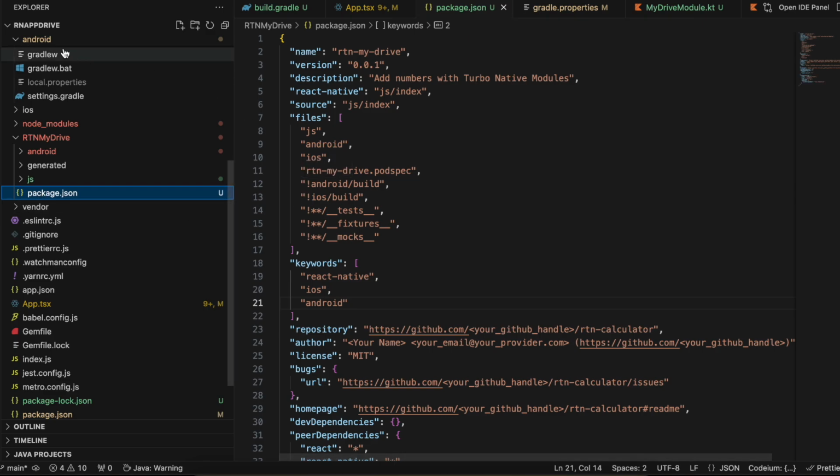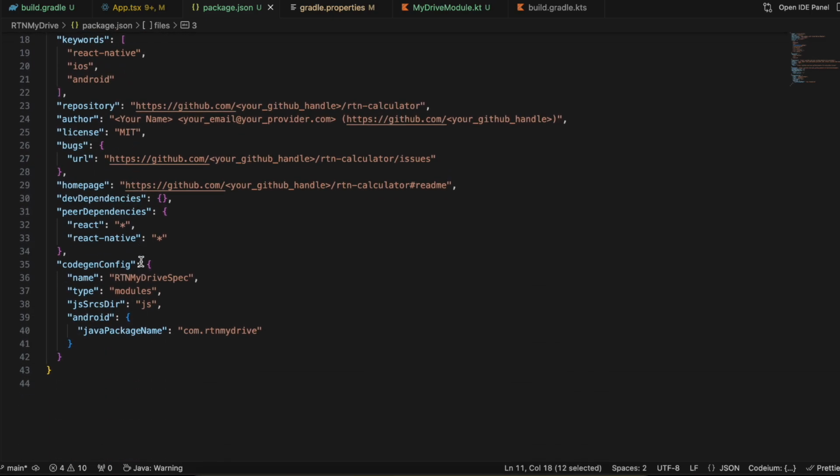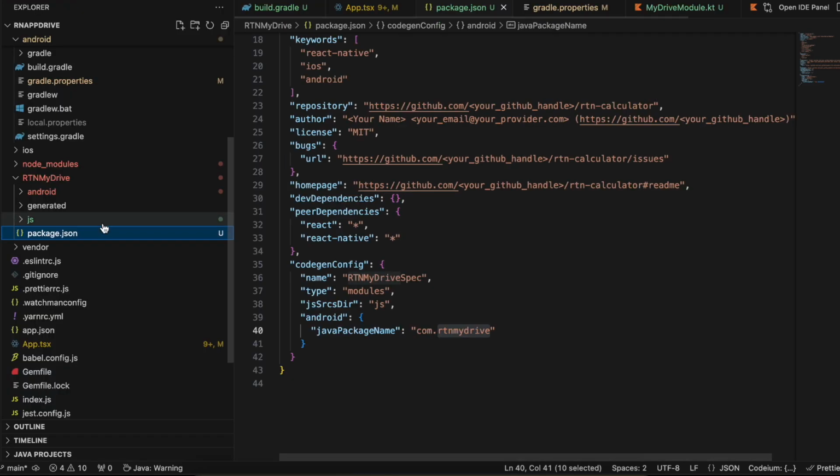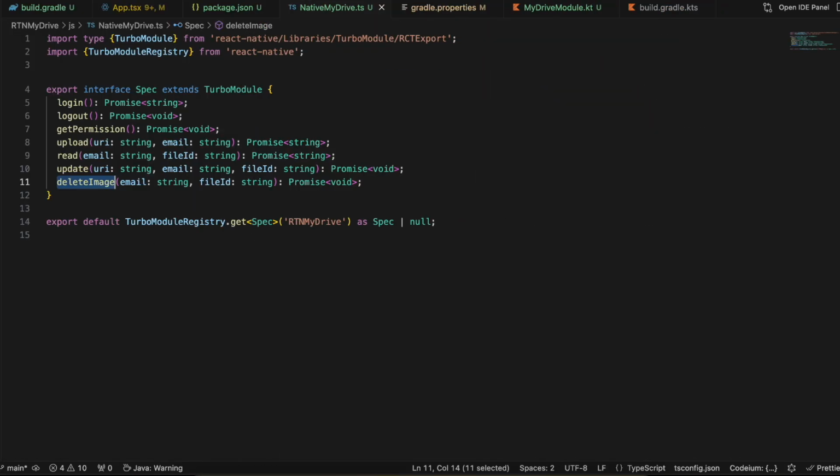I have copy pasted it from the documentation. The only thing which I have changed is this thing, as well as the package name. Okay, then I have created a folder called JS. Inside that I have created this TypeScript file, and again I have copied it from documentation. I have added all these methods of my own, and this particular thing has been changed.